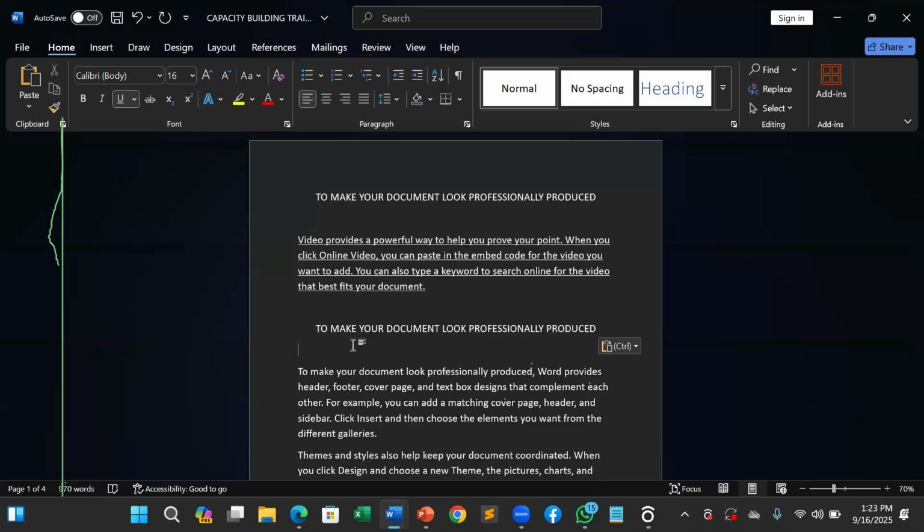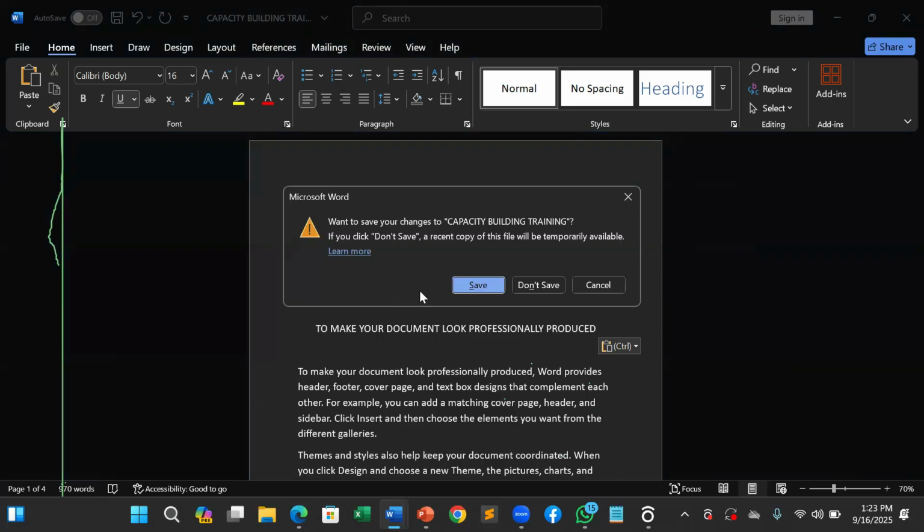Okay, we move to W. W is to close a window. Let's say I want to close this my work here. I will just click on Control W. There is no need for you to highlight anything.